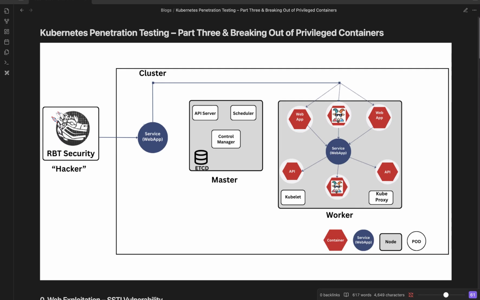This is part 3 of our Kubernetes penetration testing series. In part 1, we breached a vulnerable web application. In part 2, we escalated our access through Docker socket. In this video, we will demonstrate how to escape a compromised container and take control of the worker node. We will achieve a reverse shell by exploiting the privileged flag, which is a dangerous misconfiguration that is all too common in real-world environments.